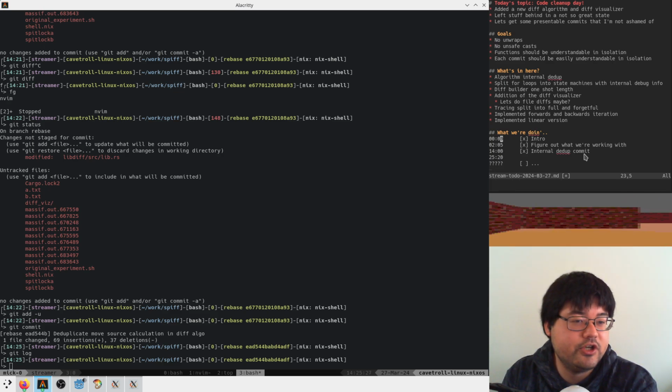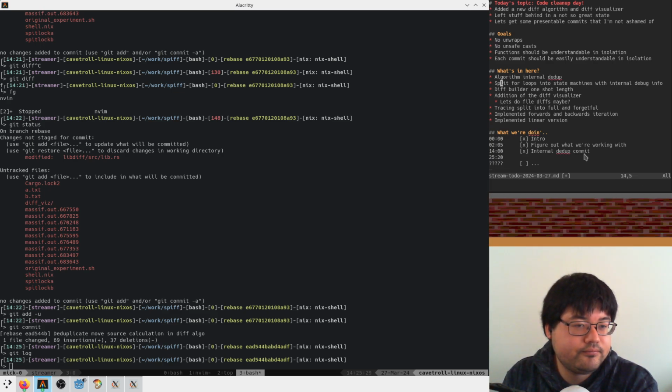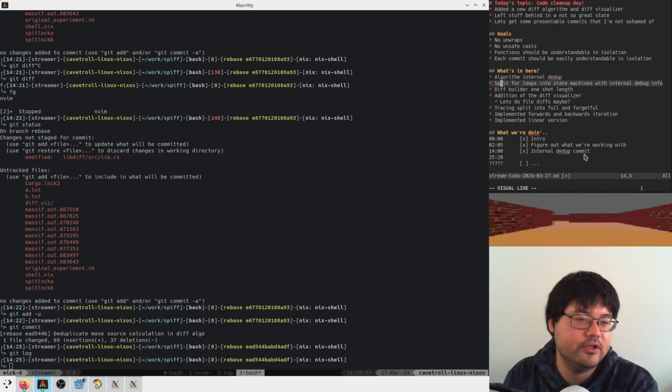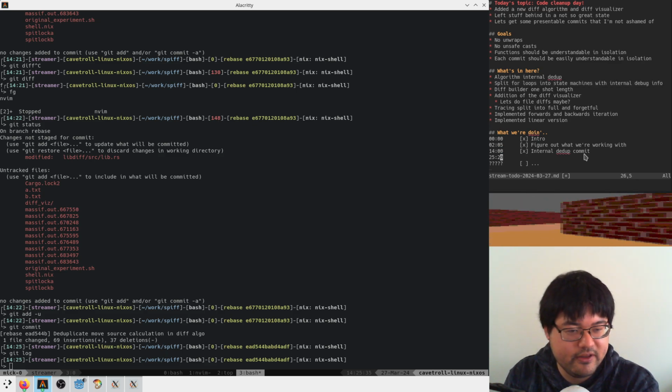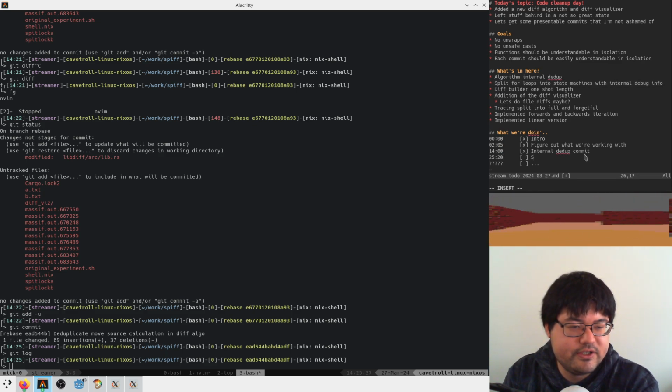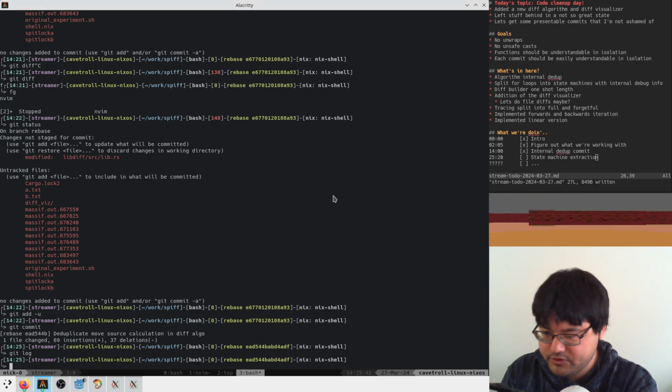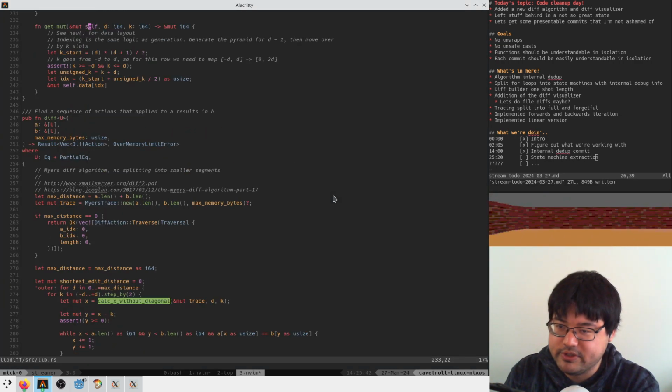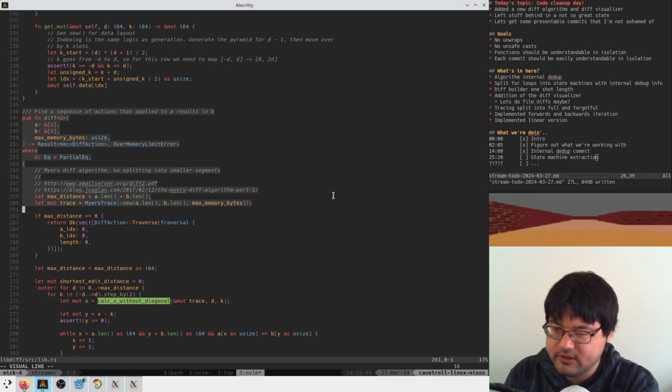What is the next chunk of work that we want to look at? Split loops into state machines. Yeah, nice, I like that. State machine extraction. Okay.